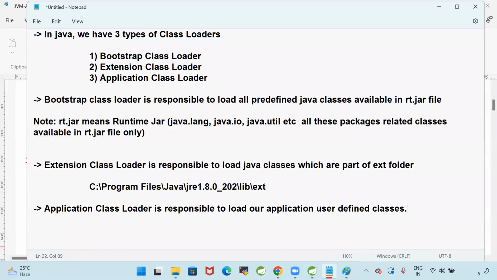Whatever the classes we are creating, demo class, person class, test class, user class, whatever the classes we are writing as a Java program, those classes will be loaded by which class loader? Those classes will be loaded by application class loader. Application class loader is responsible to load our application classes. Our application classes are our project classes.